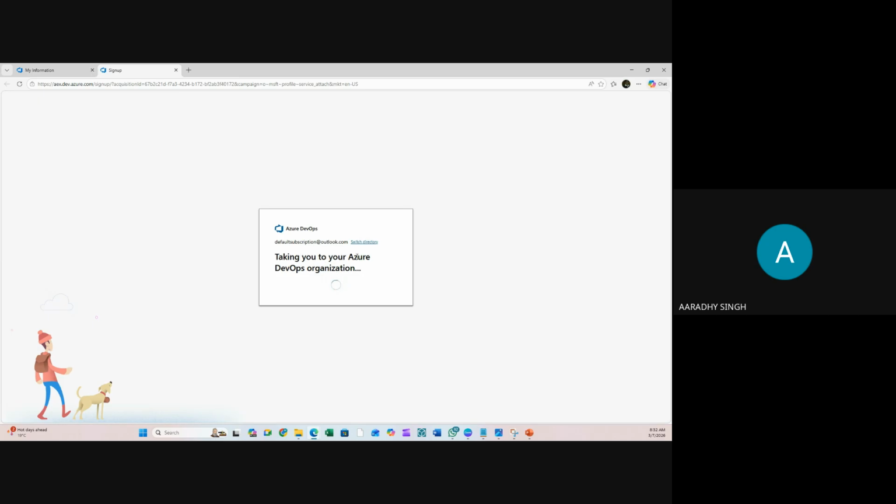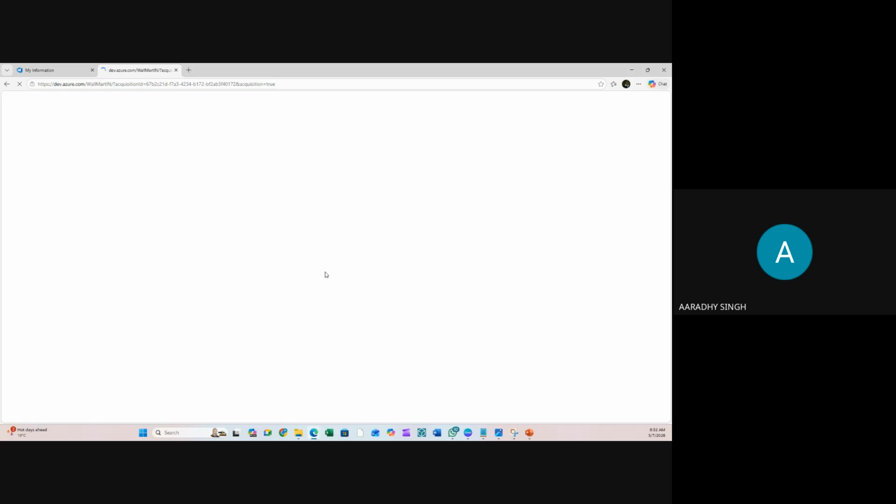It's taking some time to create the organization. One more thing, if you don't have an Outlook ID or Hotmail ID, you can create a new one. If you have an existing one, you can reuse that also.